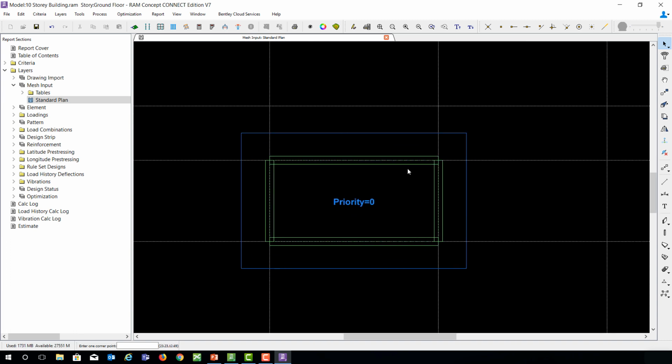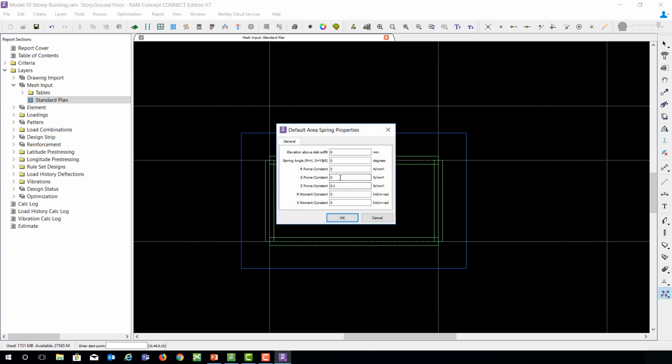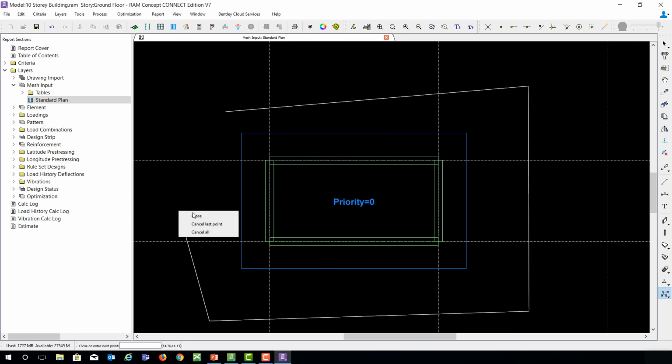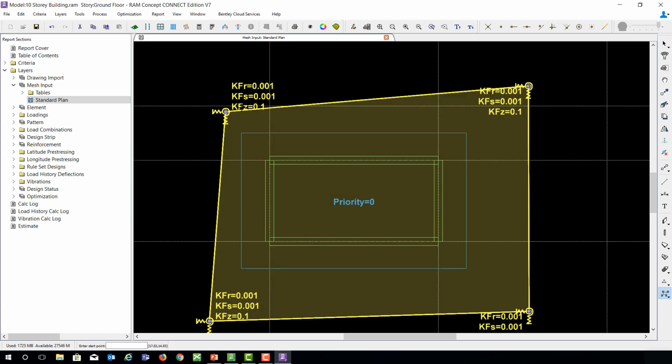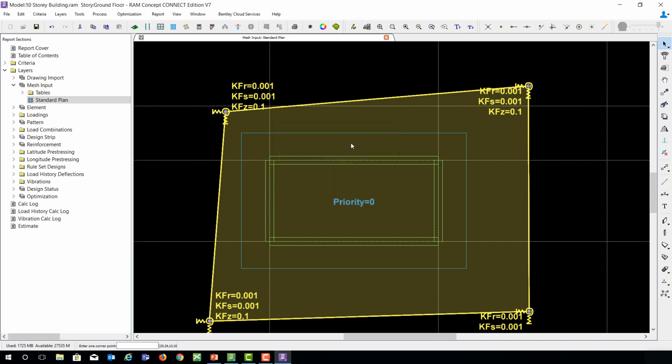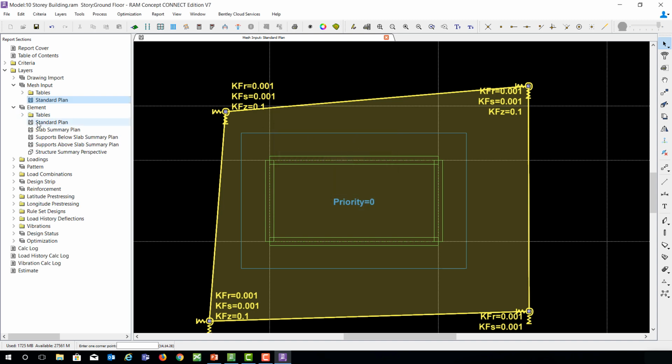This is the mat foundation, sorry, not the slab. Here I'm going to specify the subgrade modulus. Since these loadings are also imported from RAM Structural System, which involves lateral load, I am using some small springs in the lateral direction as well. The units are in Newton per millimeter cubed. From this subgrade modulus, the soil spring will be estimated automatically.